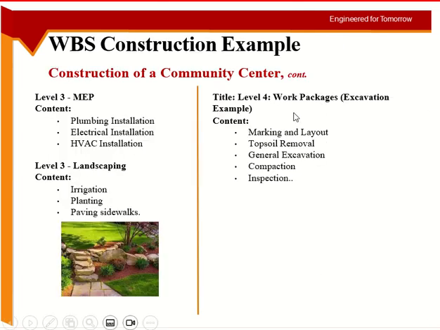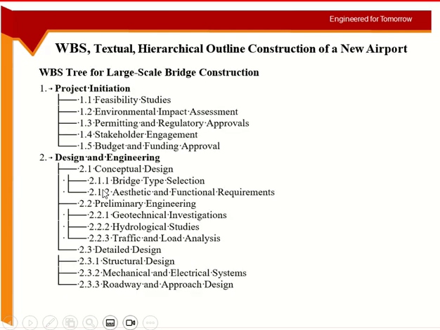So level 4, this is the last level, so we call them work packages. In excavation you have to do marking and layout, topsoil removal, general excavation, compaction, inspection. The same thing may or may not be done for others. So irrigation can go up to level 4, or may not go up to level 4. Same thing with the others.